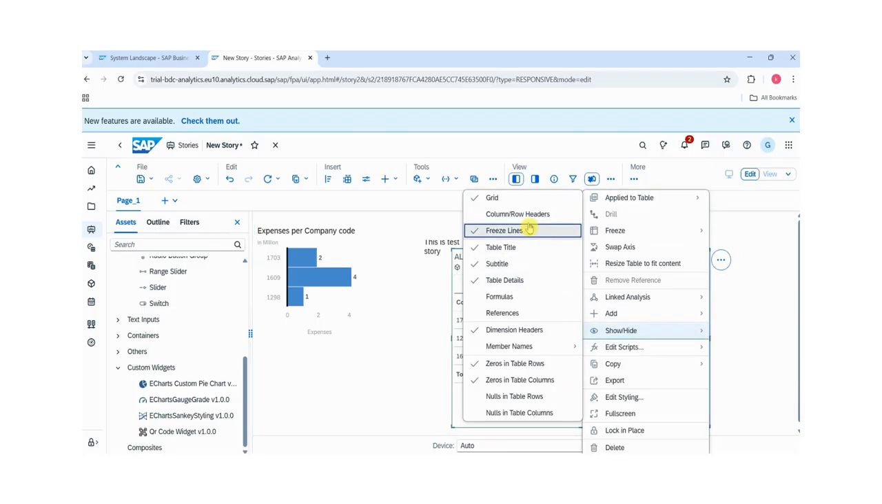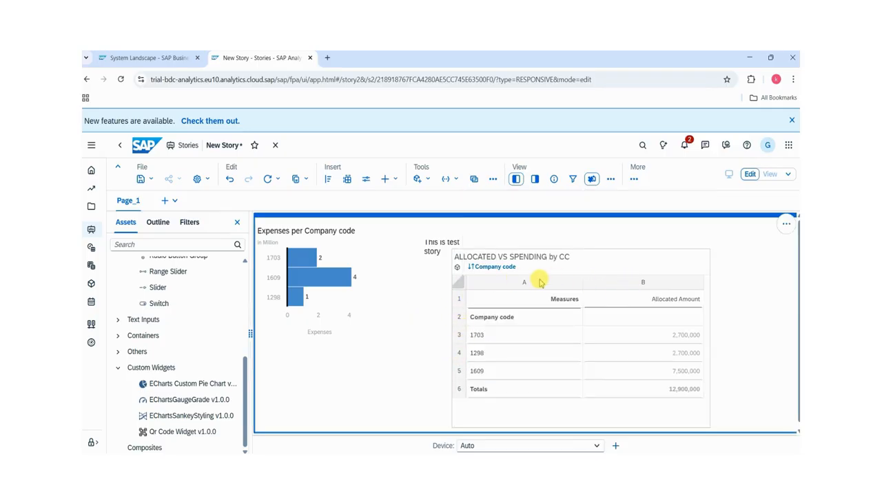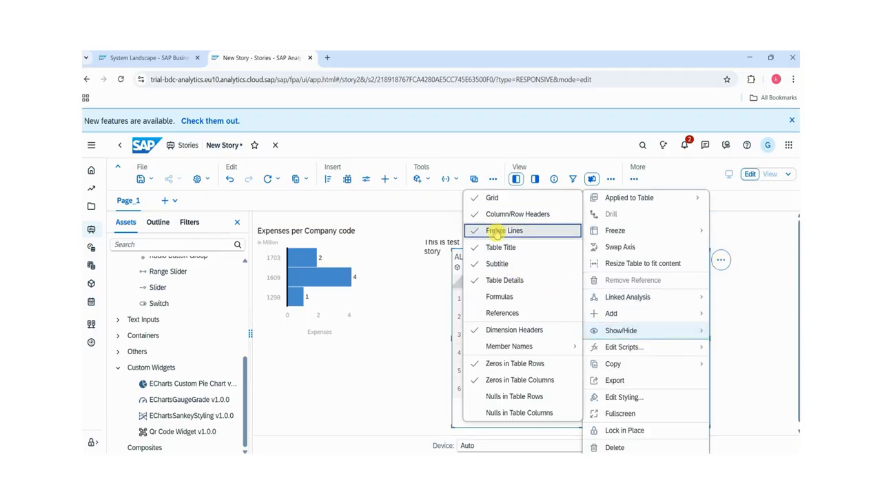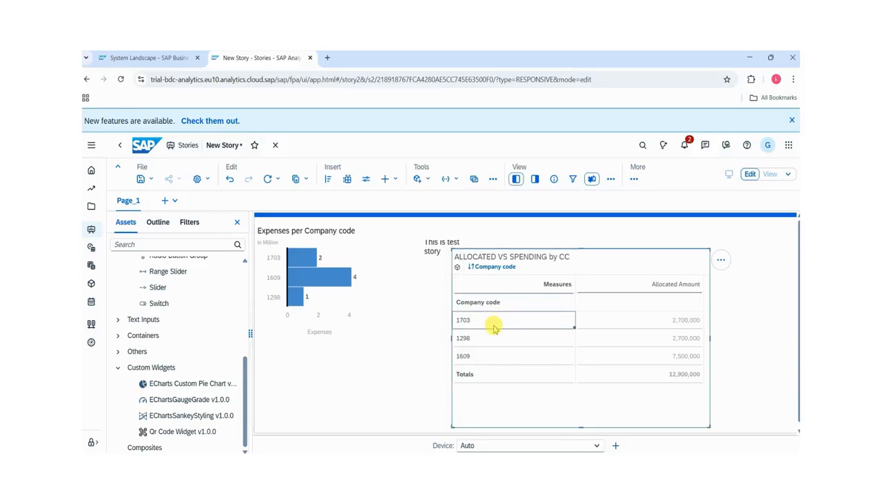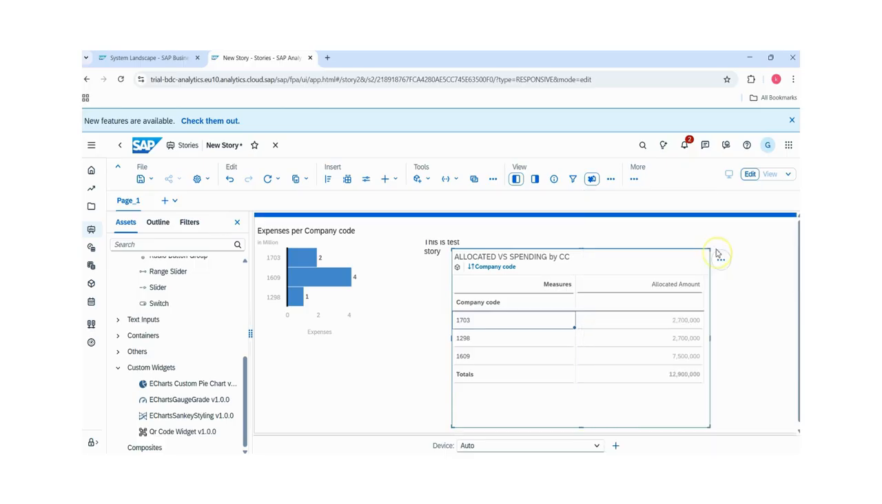You can show column header and rows. Here you can see numbers, rows you can show, and if you don't want to show, you just need to deselect it. Okay, if you want to show the formulas, that is also possible. You can create script, you can copy, you can swap axes, and if you want to freeze a dimension, header, rows, or any row, that is also possible from here.